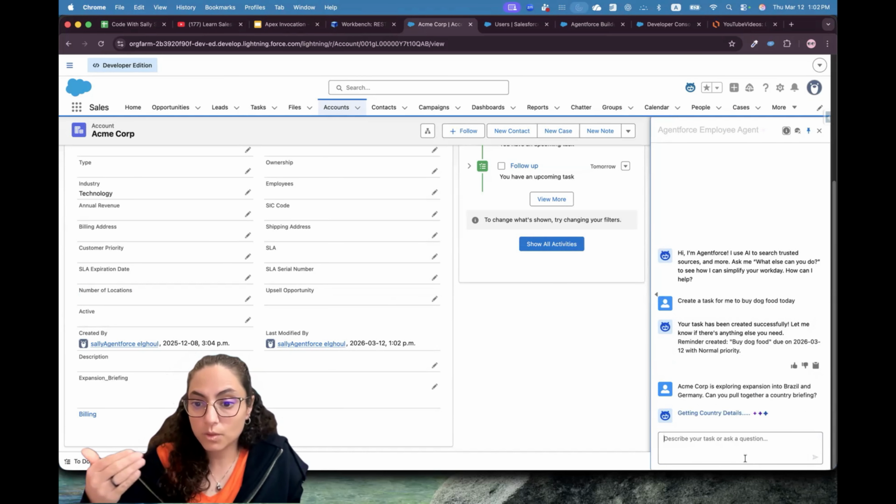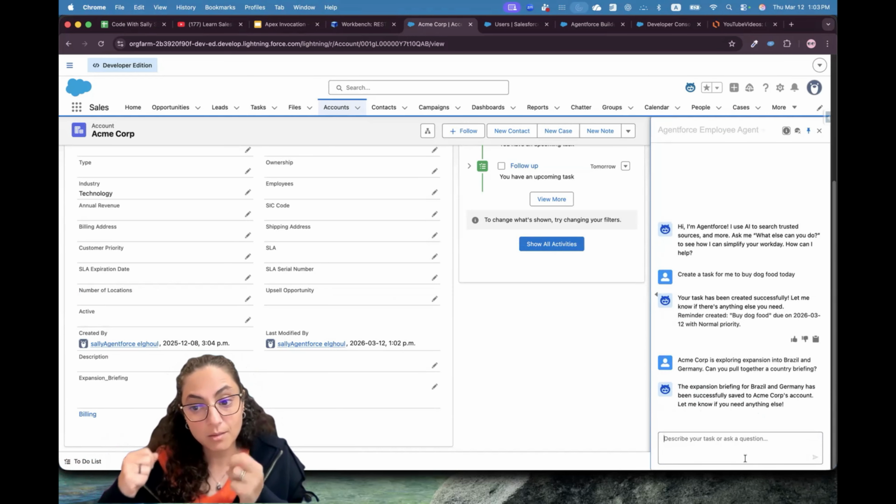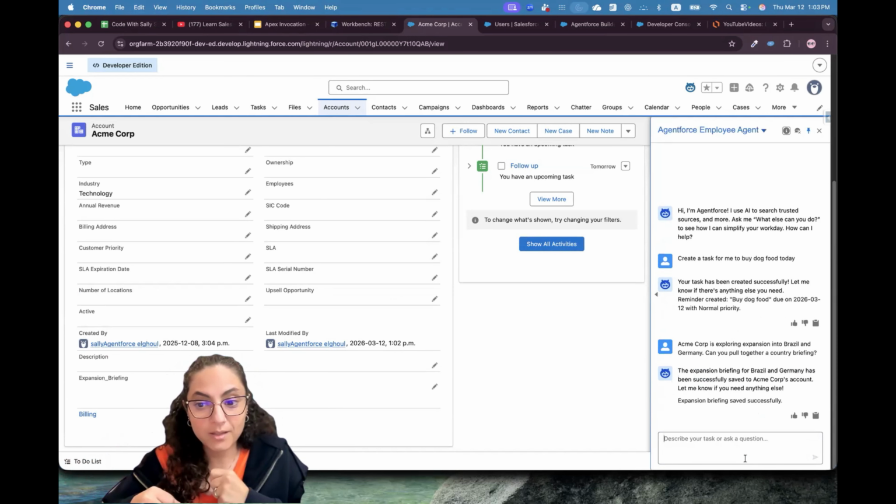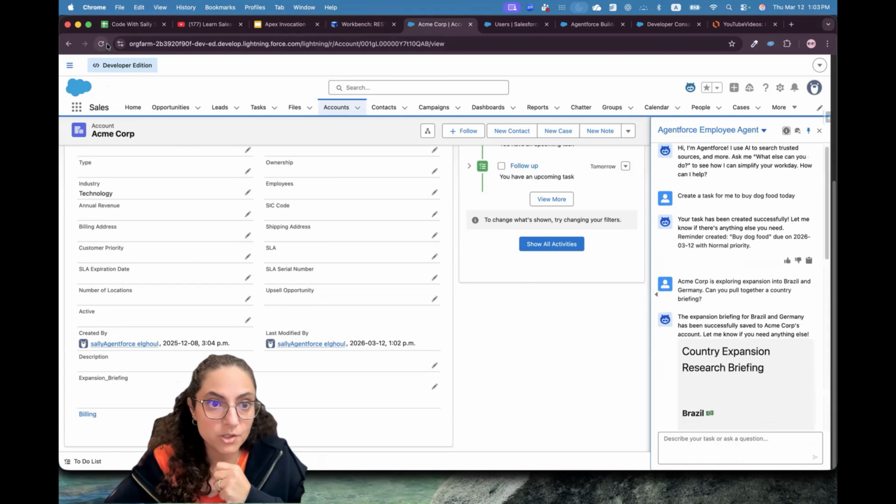So what it does, it will get the account, make sure it exists, and then do the callout for more than one country. It's not a single country. And then in the background, I'm calling a prompt template to get me a nice rich text for the result, and then it updates and stores the value in the expansion briefing of the account. So let me refresh and let's see.